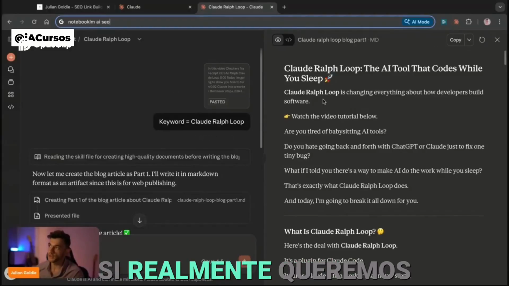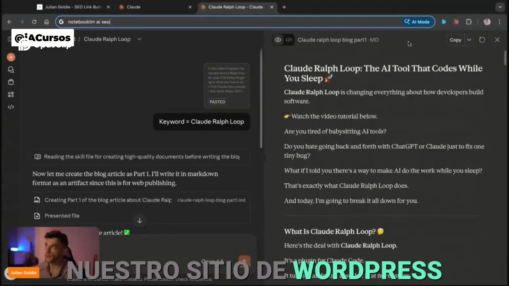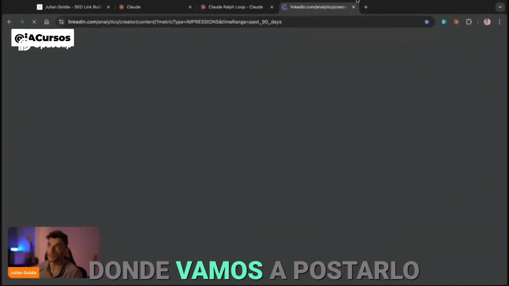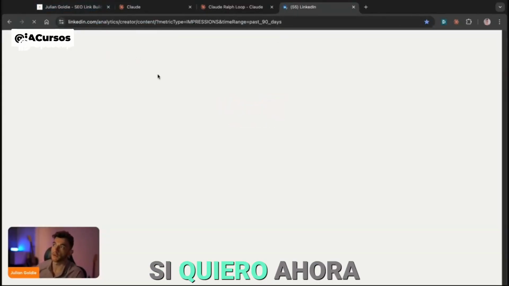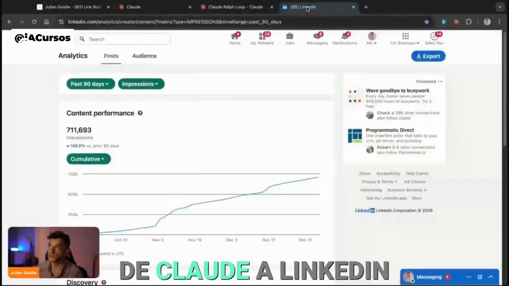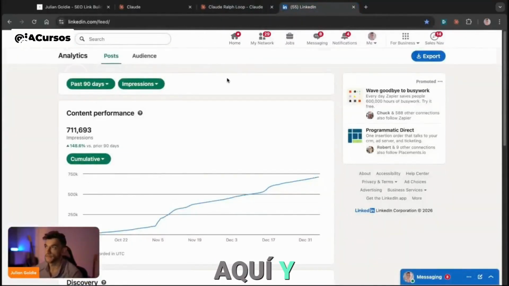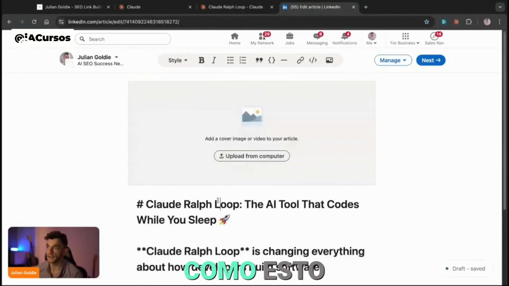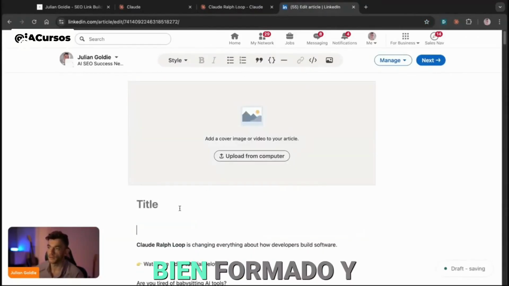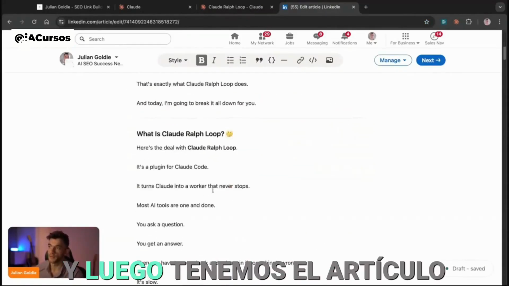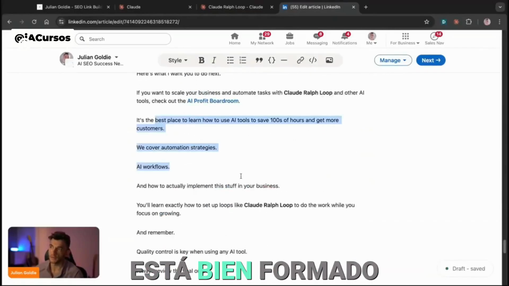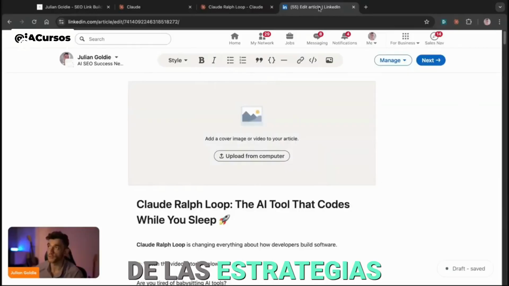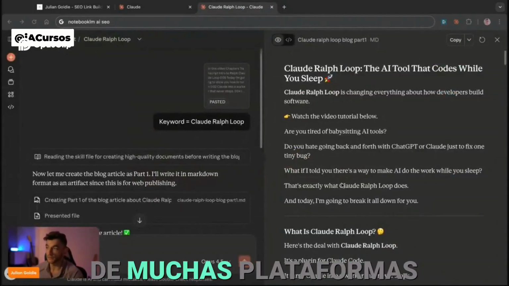And then if we want to plug that into our WordPress website or into LinkedIn or whatever, we can just copy this and go over to where we're going to post it. So for example, if I wanted to post an article from Claude to LinkedIn, I can go over here, click on write article, and then paste that information in, right? Like this. There we go. Boom. And it's all nicely formatted and ready to go, right? And then we've got the article. As you can see, it's all nicely formatted. It's got links to where we want to funnel traffic to. And that's basically one of the strategies that we use to get a lot of traffic across many different platforms.